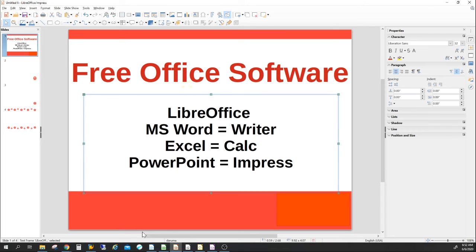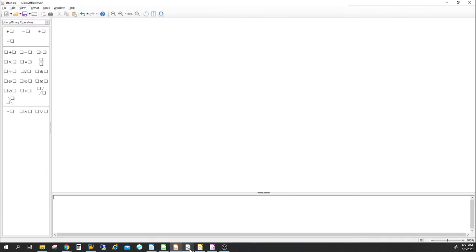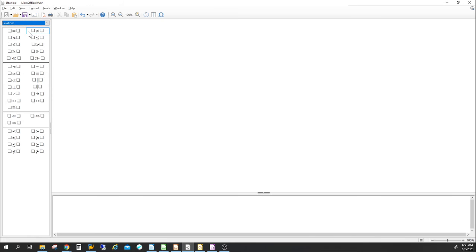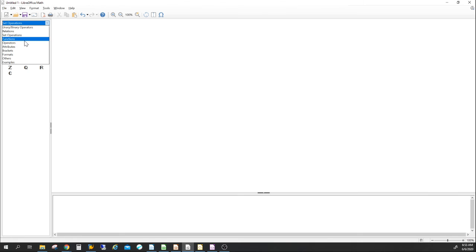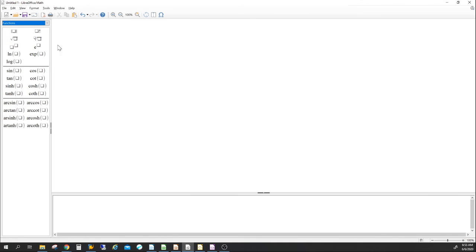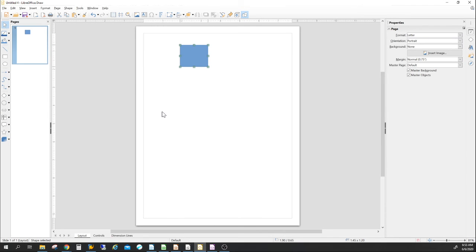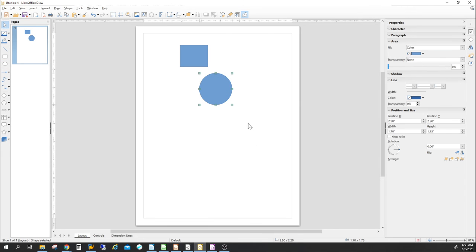In addition to these three software, I have found in this office suite you get LibreOffice Math, where you can choose different mathematical functions. You can take a look at this as well. This comes with that. The next one is LibreOffice Draw. You get this software as well, where you can do graphic designing.